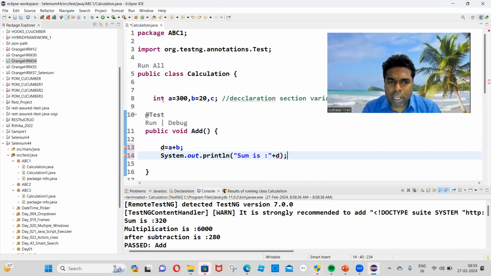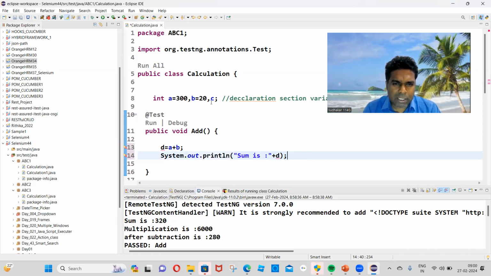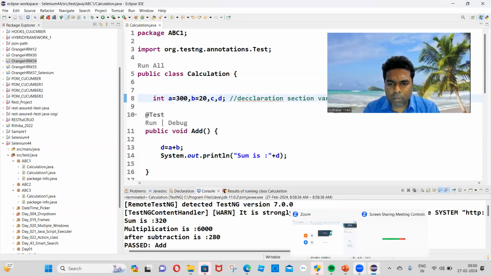Whatever variables, A, B, C, we call them variables. Whichever variables you are going to use must be declared after the class. See, D is not declared. It will show you an option to create a local variable D. So let's create a local variable D. Now that error has gone. If you run that program, it will be printed. The resultant value is there in D and the value got printed.